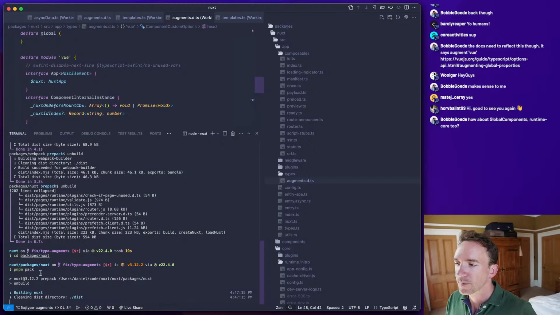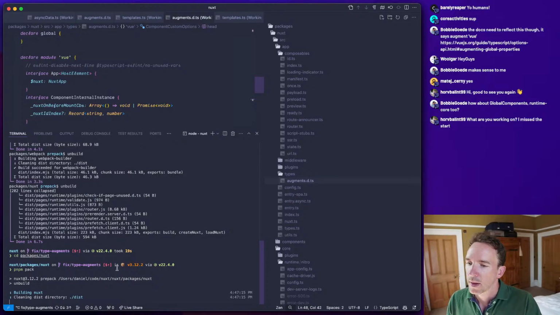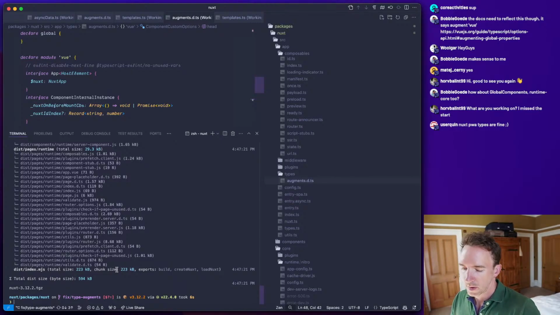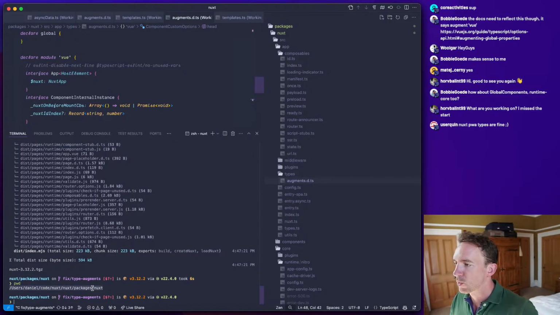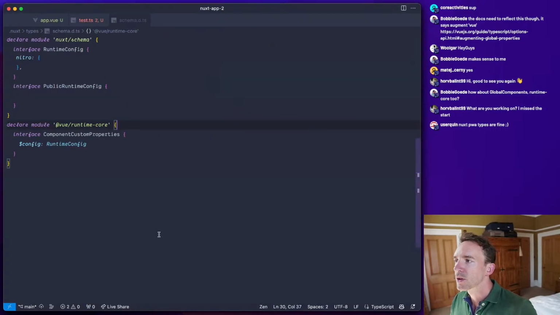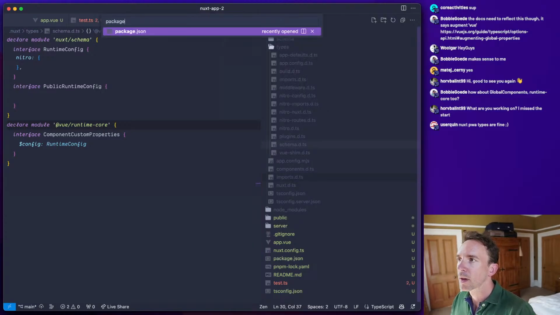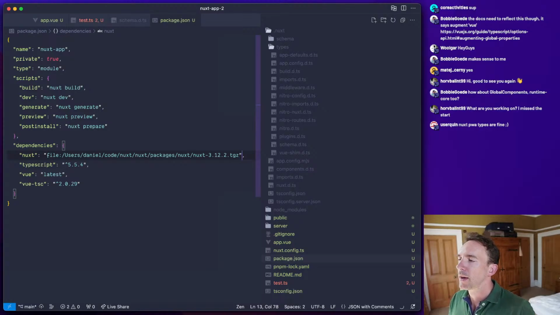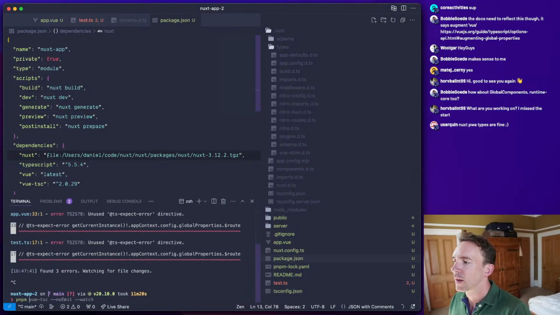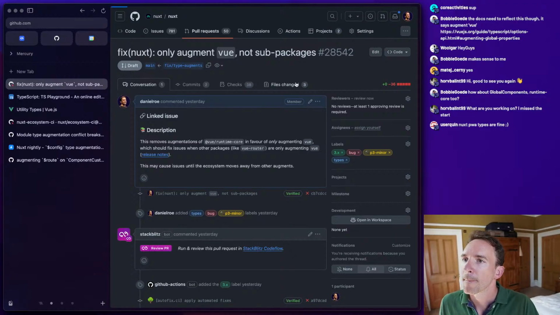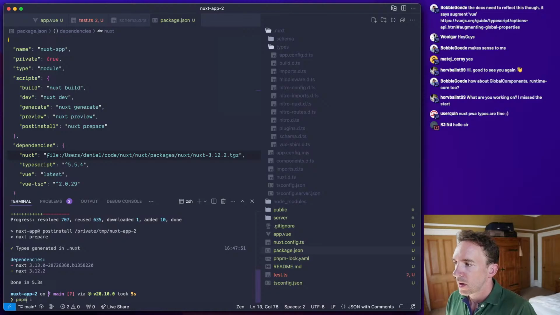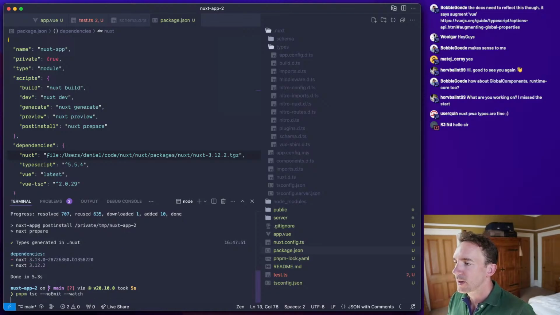Oh, it might rebuild it, and we'll get a tarball that we can install in our reproduction. Okay, so let's just pop in here and see what we can do. And I think this is only changing stuff in Nuxt, so it should be fine. And we should run tsc.